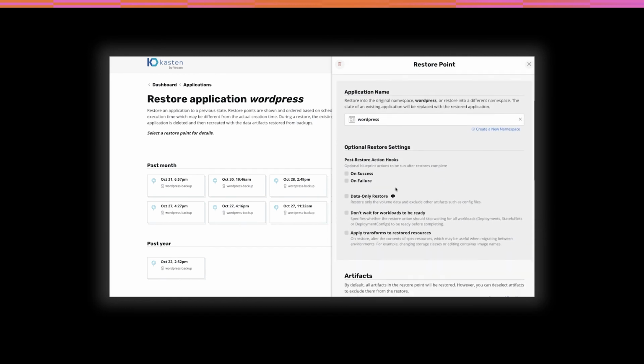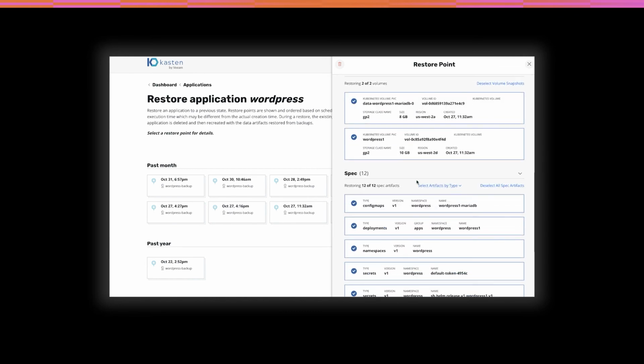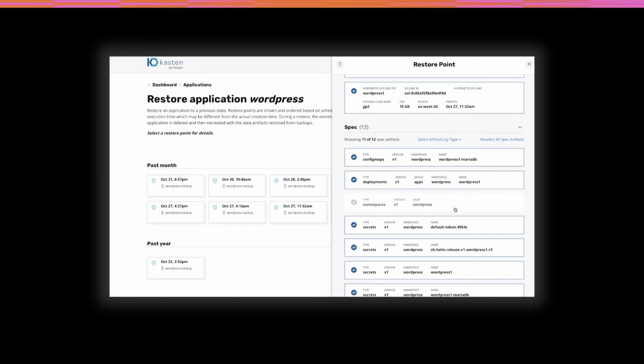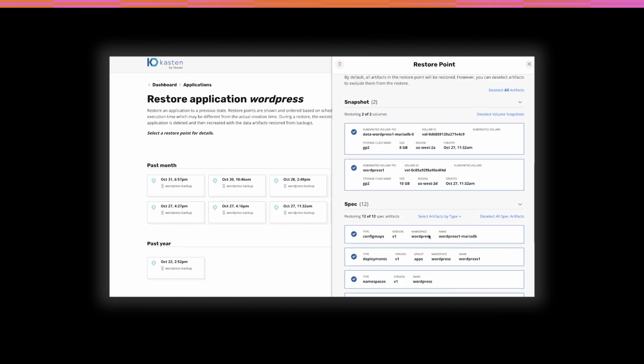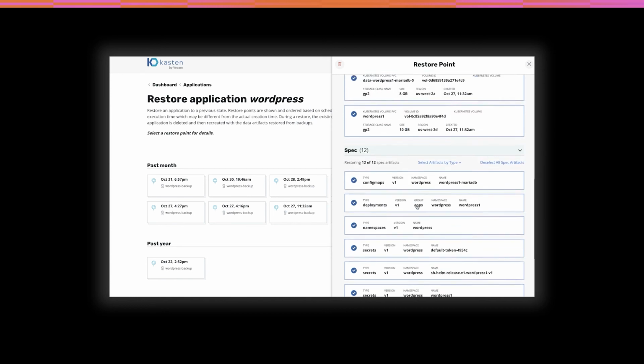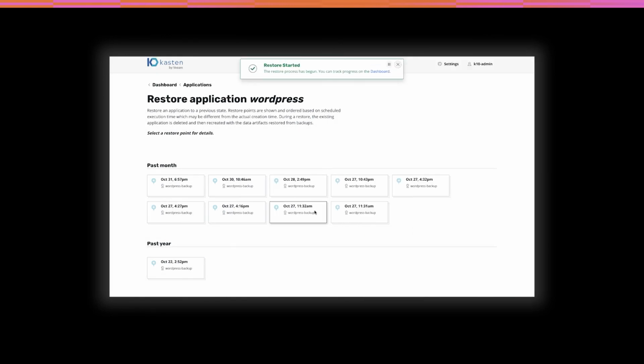We can go through and pick the individual components. So remember that granular restore that I was talking about. We can select different ones, pick the ones that we want, restore them all, restore individual ones. Whatever we need to do, Kasten gives you that granular control over your restores. And then we simply say, right, I want to do a restore.